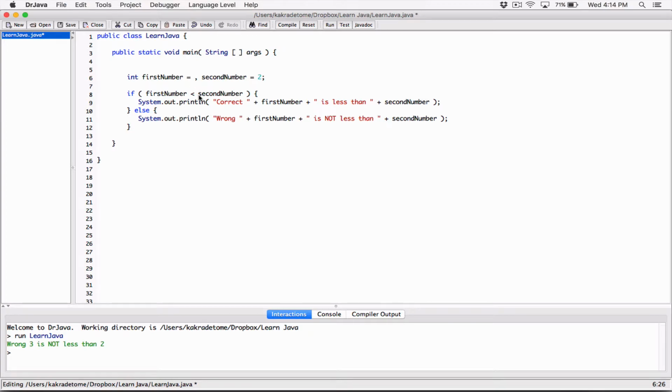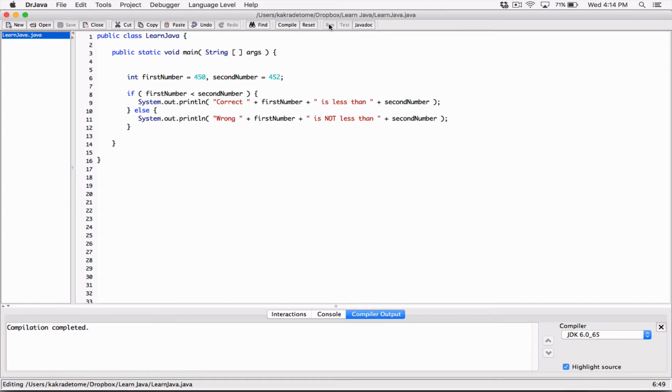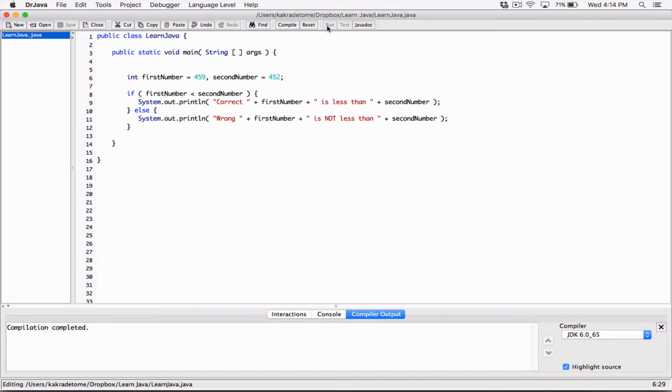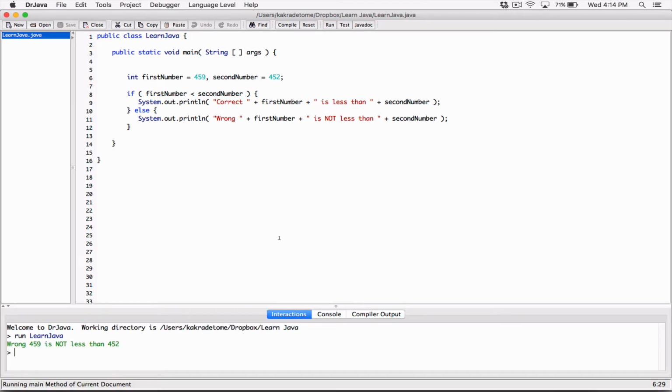Okay, so I can type in, let's say 450, and then randomly, I don't even have to look, I can just say 452, right? Without even thinking, without even looking at it, I can compile and run, and it's going to tell me correct, 450 is less than 452, and that's correct. And if I change this to, let's say, 459, compile and run, it says wrong, 459 is not less than 452.